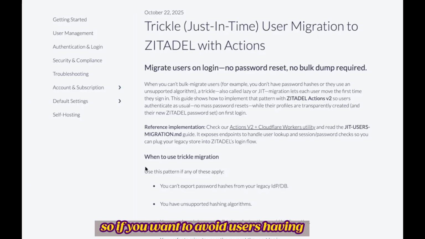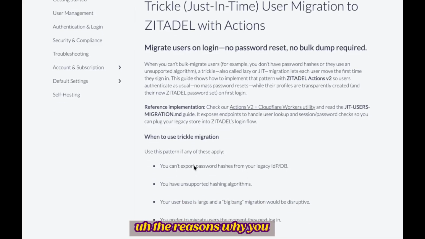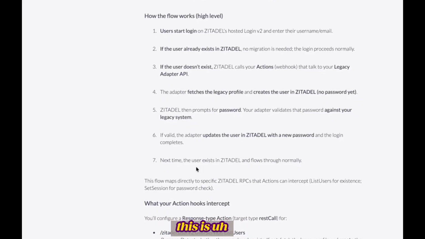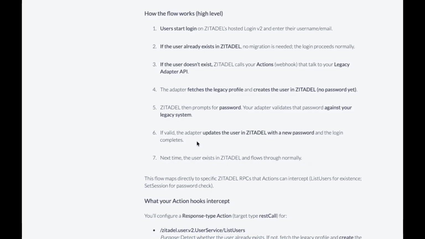So if you want to avoid users having to reset their passwords, you would want to do something like this, that's just-in-time migration, so that when users log in using Zitadel, they will be migrated just in time. They will be provisioned as they log in. So basically, these are the reasons why you would want to use just-in-time migration. Let's scroll down. This is a high-level overview of what the flow with actions actually does.